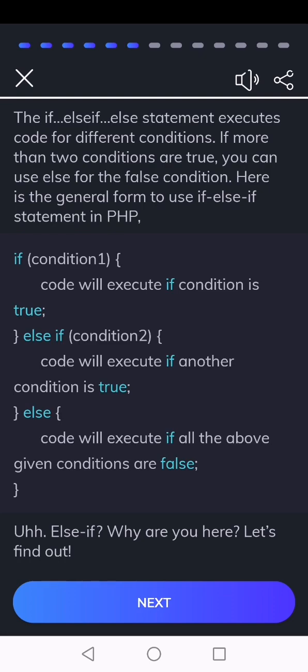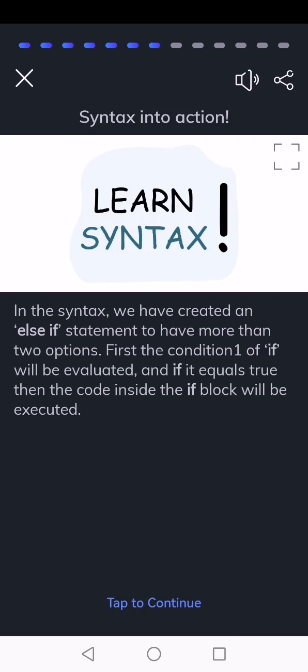Else if, why are you here? Let's find out. In the syntax, we have created an else if statement to have more than two options. First, the condition 1 of if will be evaluated, and if it equals true, then the code inside the if block will be executed.